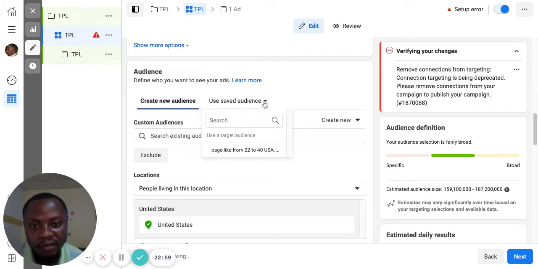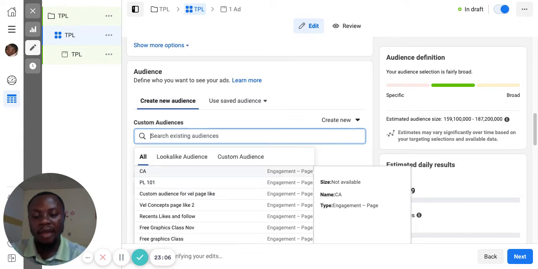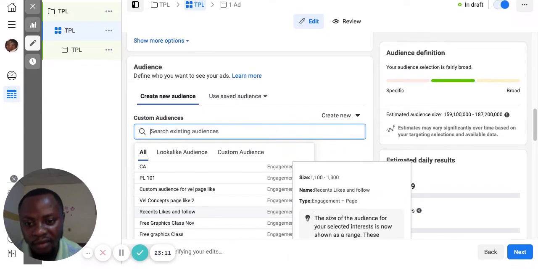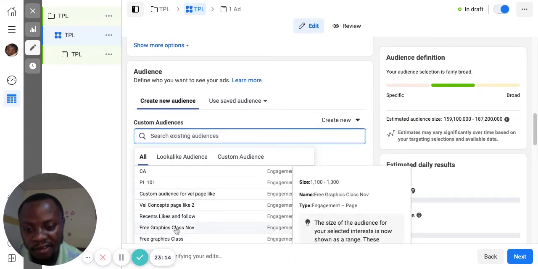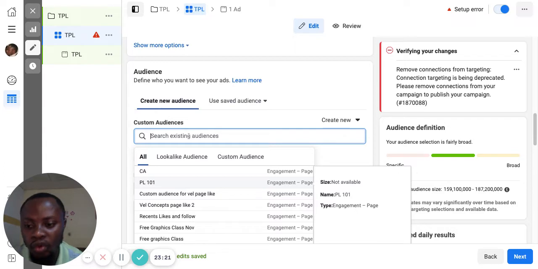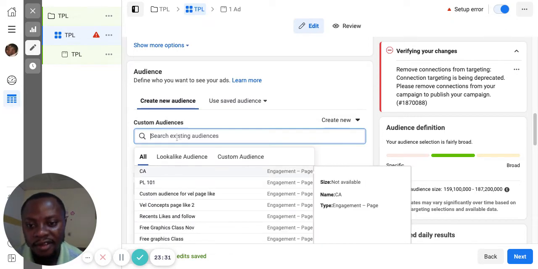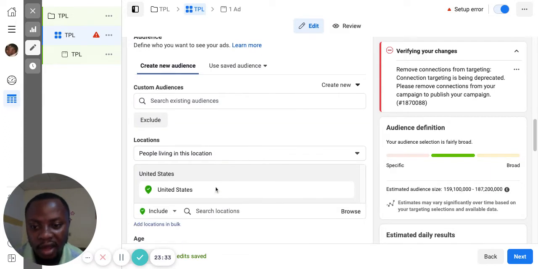You can just pick a saved audience from here and use it, or you come here and search for the audience. You understand? You just come here and search for the audience. I didn't save the lookalike audience. Now, when you look, you see I have different audiences here. I can select any of them from here and use. So when you create your custom audience or your lookalike audience, you just have to come here and search for the name of the audience. That's why you have to name it. Give it a name you will remember. You just click here, search the audience, select it, and you're good to go.